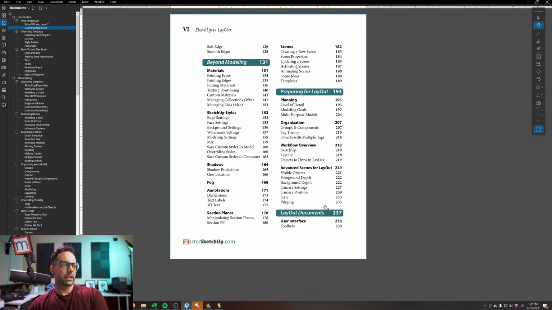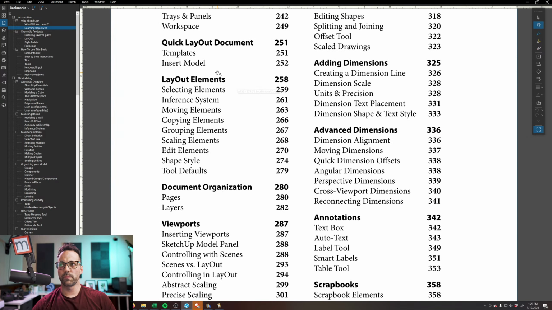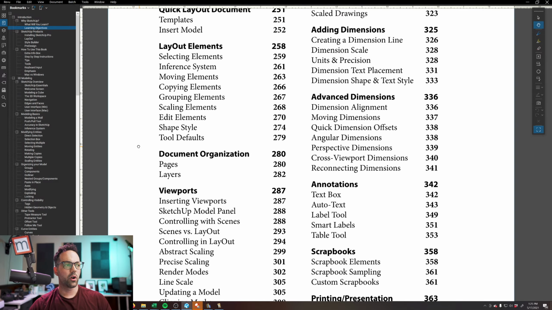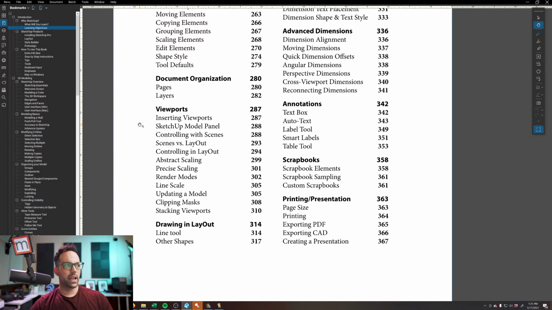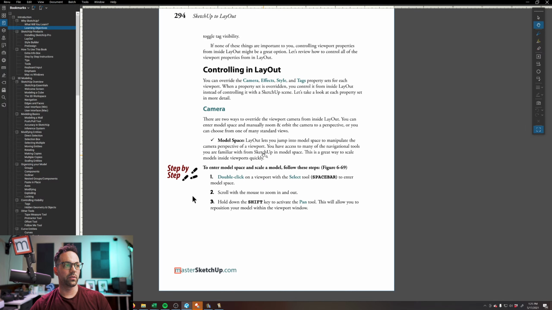All right, so everything so far is really all about SketchUp. And then we jump into Layout. Now this is all going to be showing you the basics of Layout: how different Layout elements behave, how to interact, how to move, how to create, all of those things. And obviously we're going to be talking about viewports, which is how you bring a SketchUp model into Layout, and controlling in Layout. This was something that we mentioned a little bit earlier.